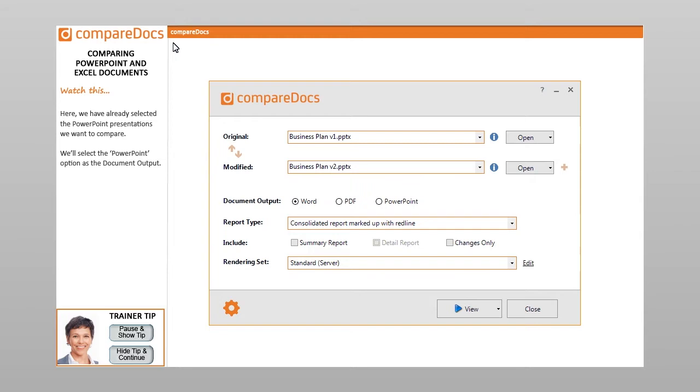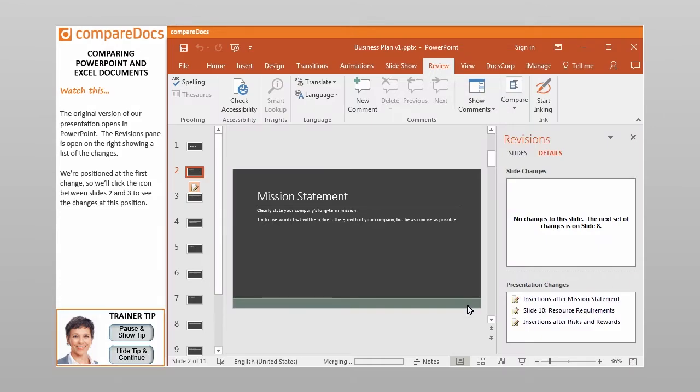Here, we have already selected the PowerPoint presentations we want to compare. We'll select the PowerPoint option as the document output. Now, we'll click the View button. The original version of our presentation opens in PowerPoint. The Revisions pane is open on the right, showing a list of the changes.